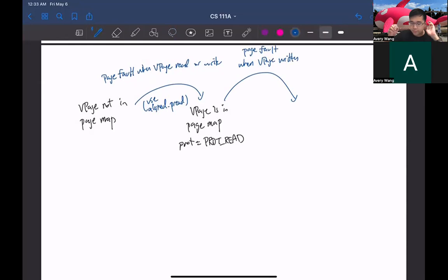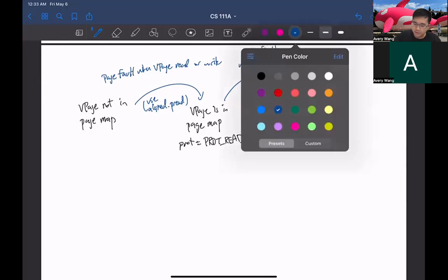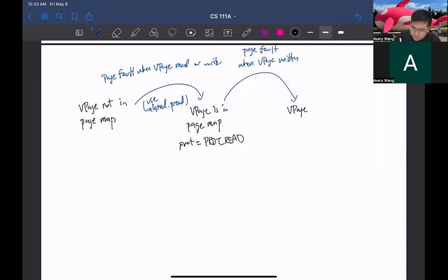Okay, so when that happens, what you need to do in your page fault handler is upgrade the permission from prot read to prot write, or prot read bitwise or prot write. Now, when you do that, if you look into your auxiliary page map, any change you make to the page map, you're also going to make to the supplemental page map.